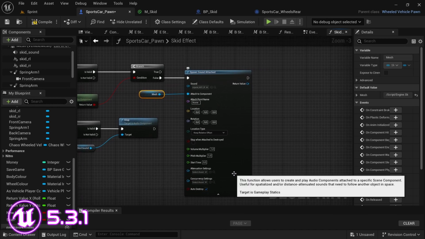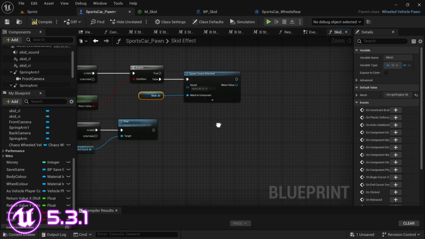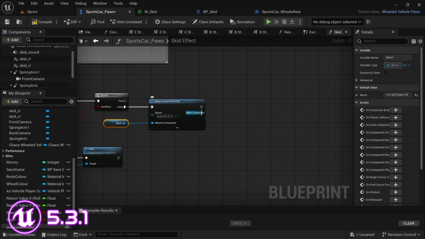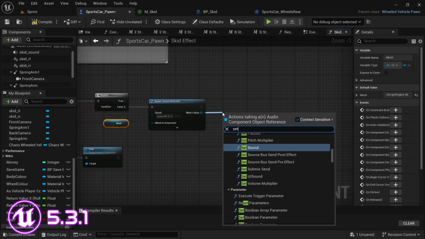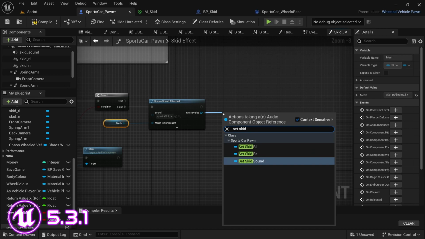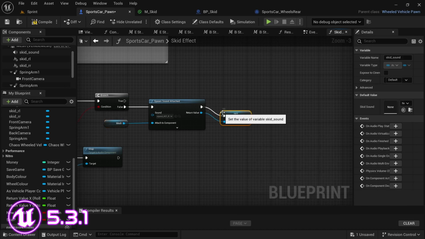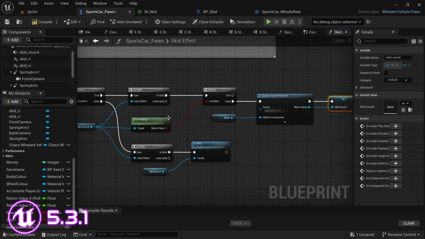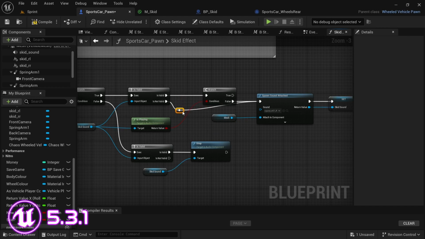And then that will be it. We can collapse this again, that's the only part we need. And then from the return value, we're going to drag off and say set skid sound. And then we're also going to go from the top is valid, from the is not valid, and then also connect this to the spawn sound attached, and then just add a couple of redirect nodes, make things look a little bit neater.